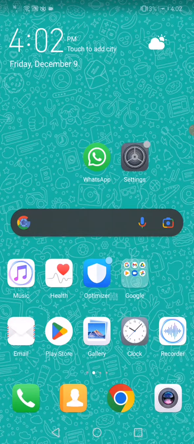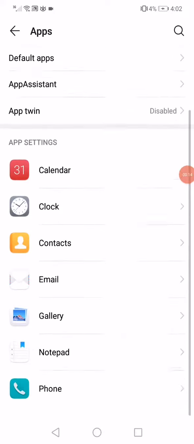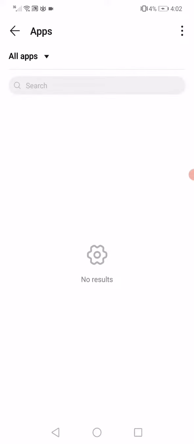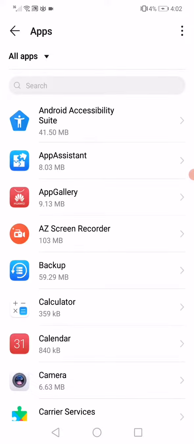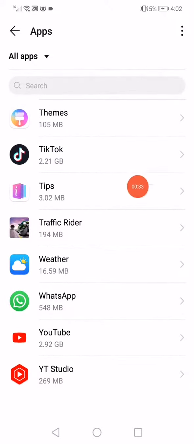Just open the settings on your phone and then scroll down, go to the apps manager, go to the apps here. Now on this page you will need to wait a few seconds and it will show you all the apps that you have on your phone. Just scroll down like this. Let's wait a few seconds. Okay, scroll down until you find WhatsApp, as you can see right here.